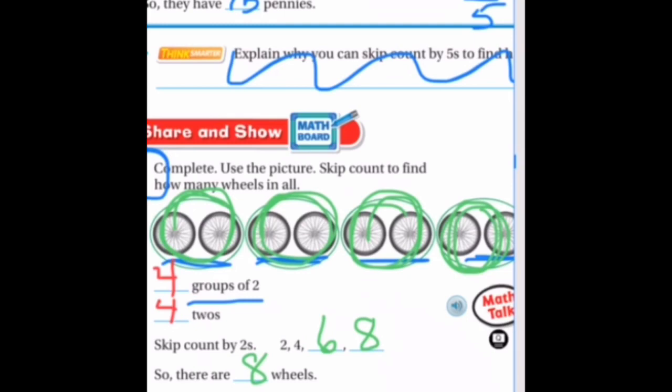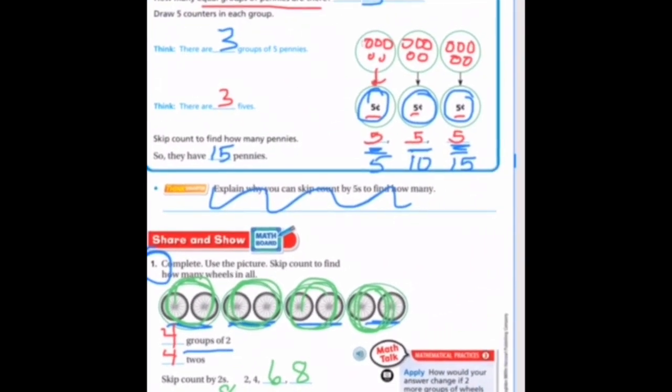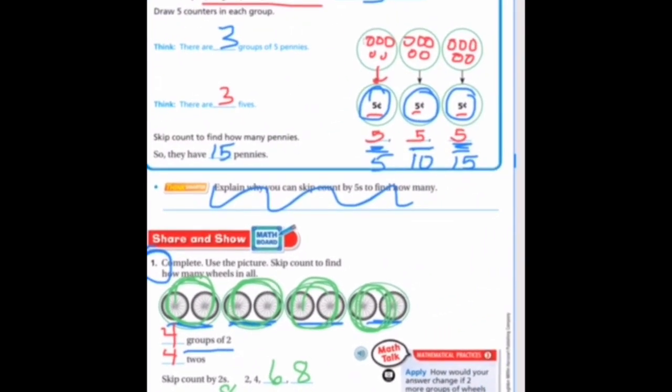All right. Go ahead and work through the next page with share and show. And like I said, this is the beginning of our multiplication unit, and skip counting or repeated addition is kind of the first step we'll learn.